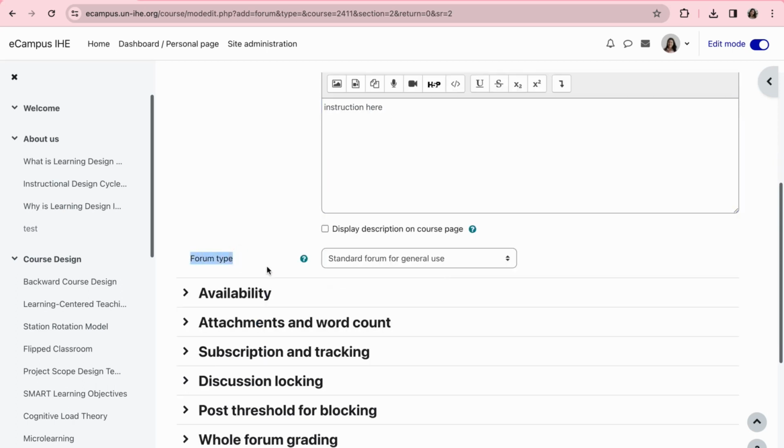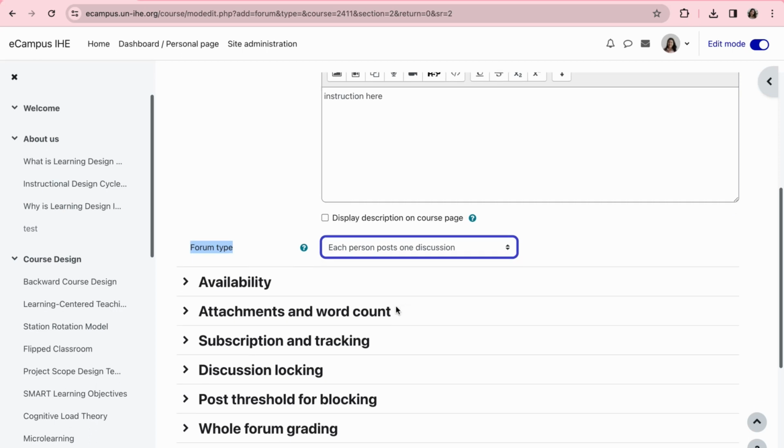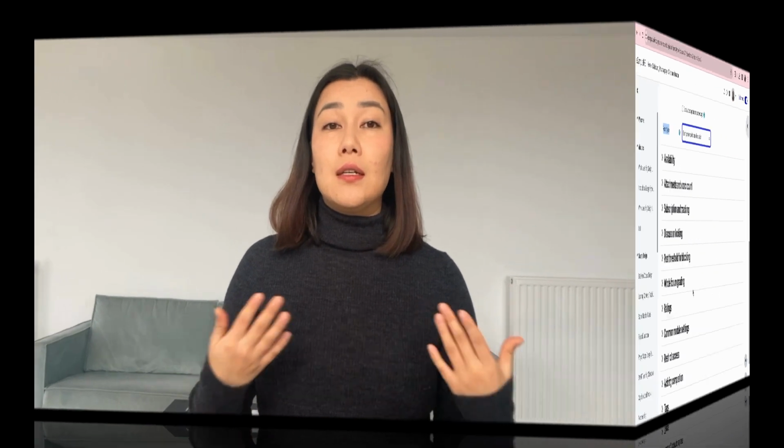Here you see forum type. When you click, you have a drop-down menu. Select each person posts one discussion. This way, each student can share their drafts and the other students can leave feedback in the form of a reply. This is also available for groups.